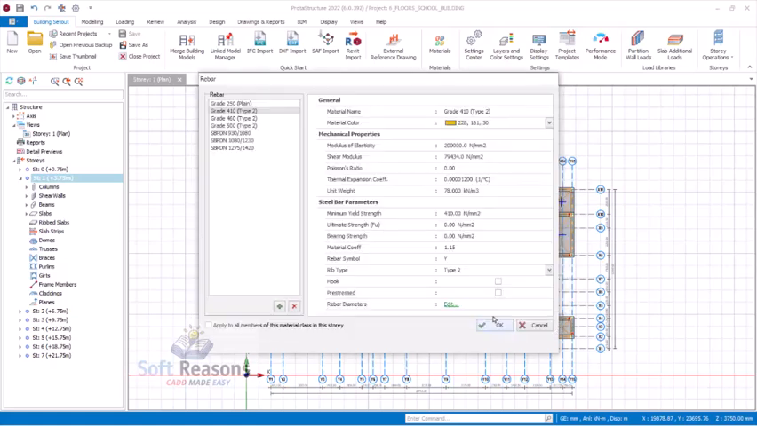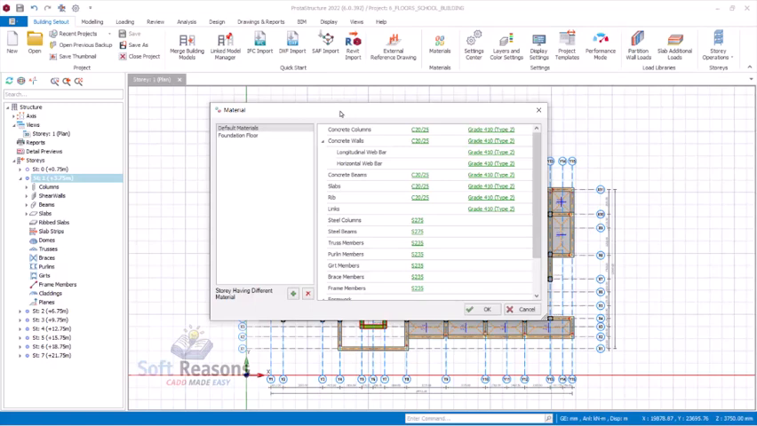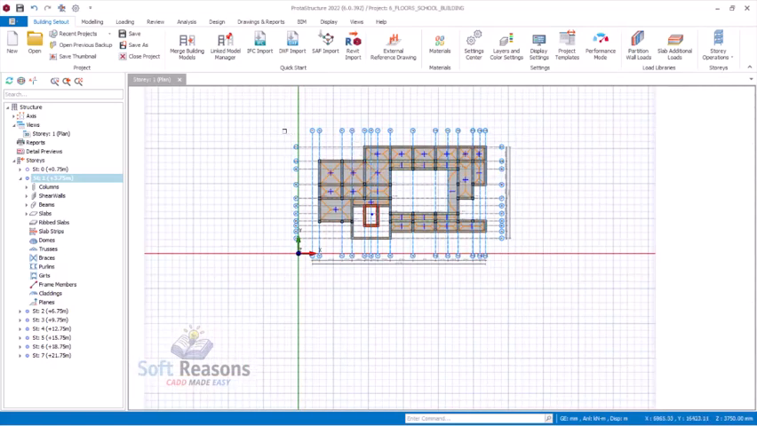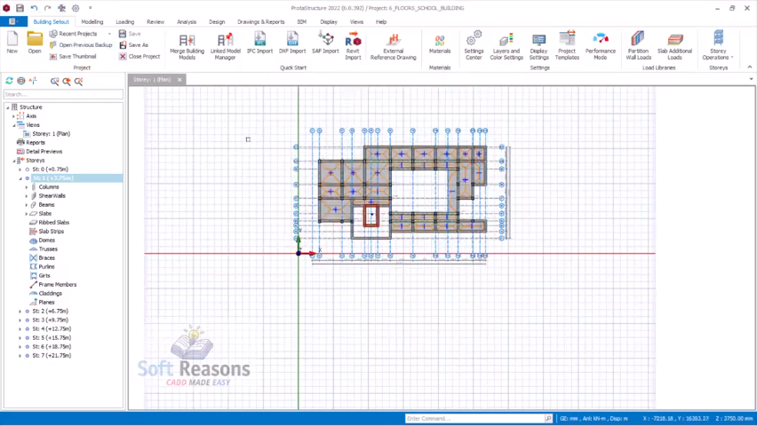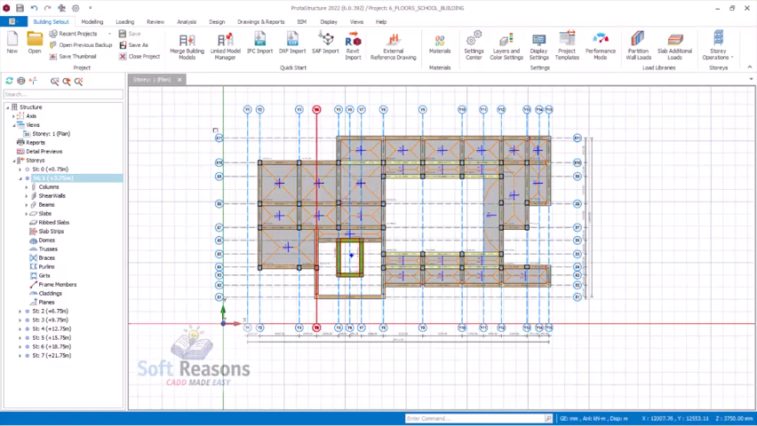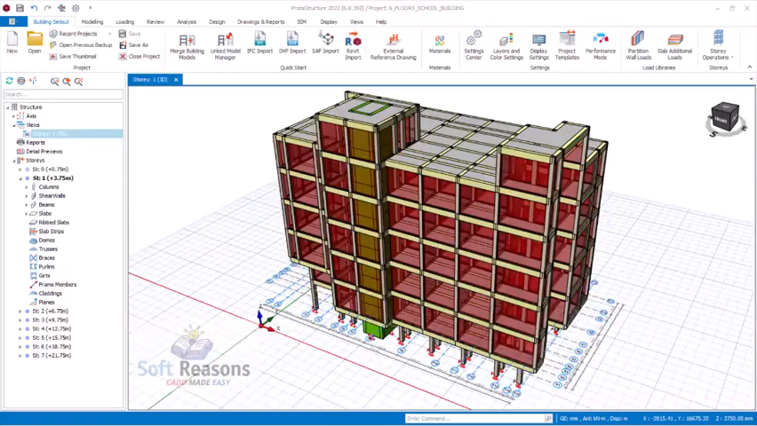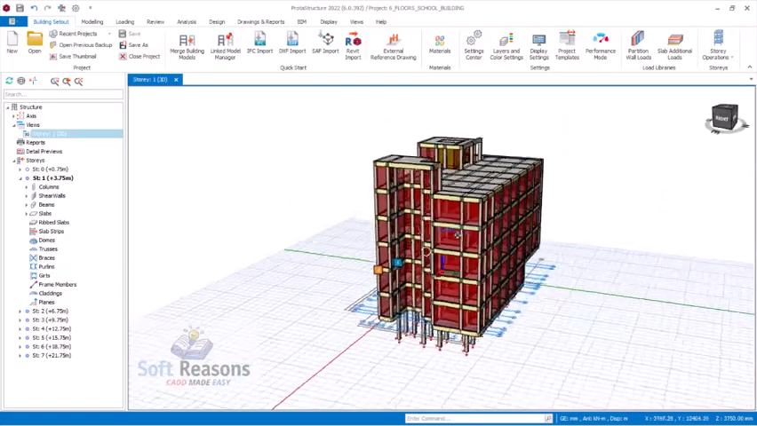So click on the OK option. After which, you click on the OK option again. We are done with the material settings, so click on the save option to have the project saved successfully. After which we will navigate to the 3D. All right, so this is what we're having.